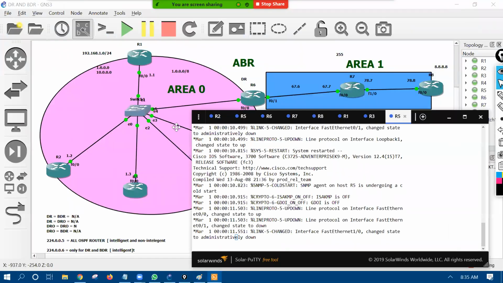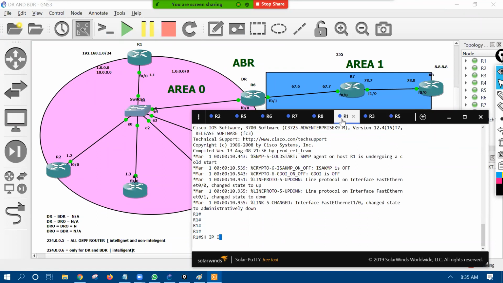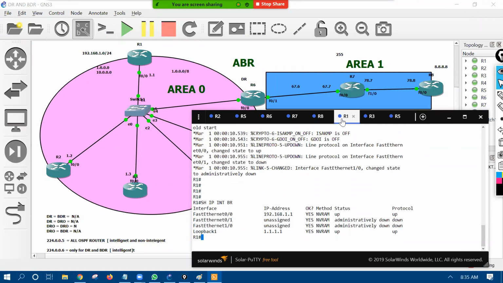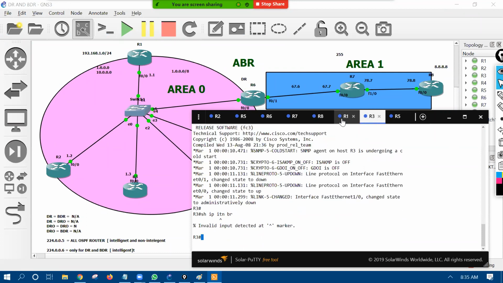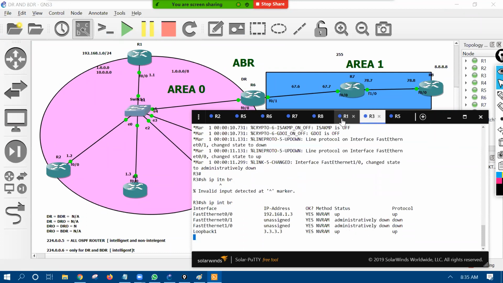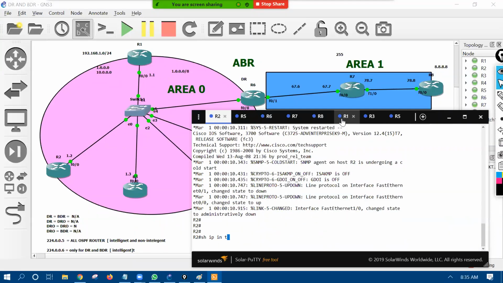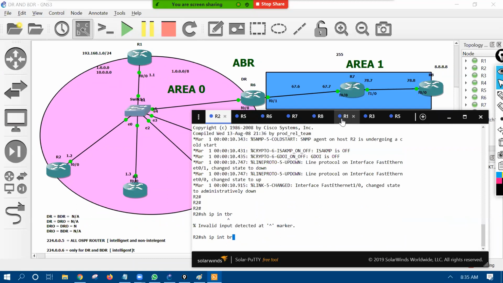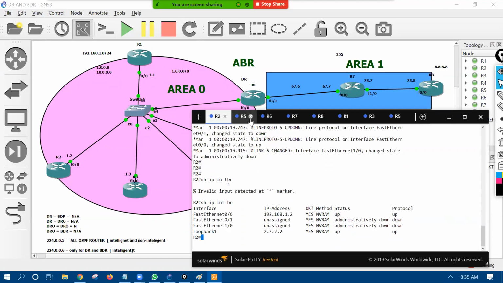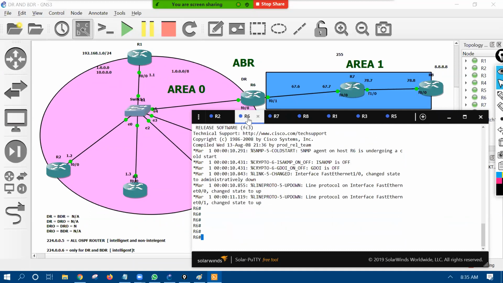Now, this is my R1 router. What I'm going to do right now, let me start with show IP interface brief. Do we have any interface? Perfect. R3, show IP interface brief. Awesome. Show IP interface brief. Perfect. So we have R4 is not there, right? R6, show IP interface brief.